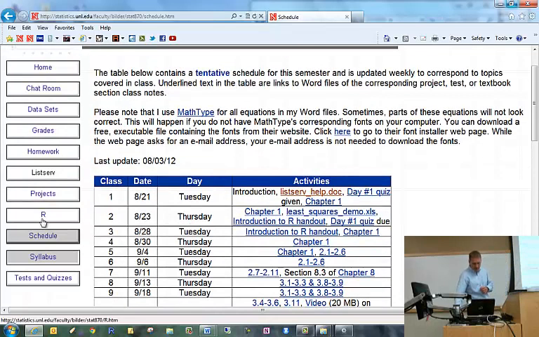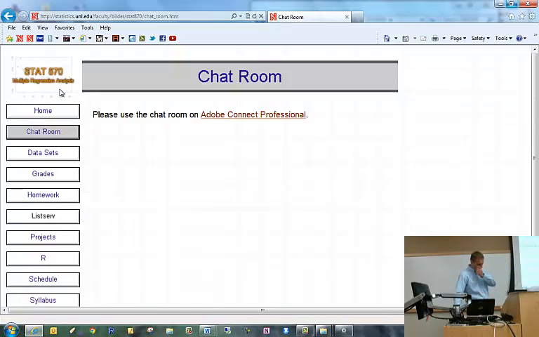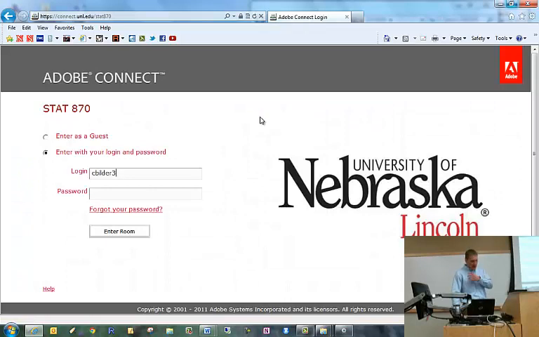Let's talk about the chat room. This is just simply nights before exams. What I will do is have some virtual office hours in the chat room. So if you have any last minute questions, you can stop by and ask them to me. To do the chat room, I use a software package called Adobe Connect Professional that the university has.